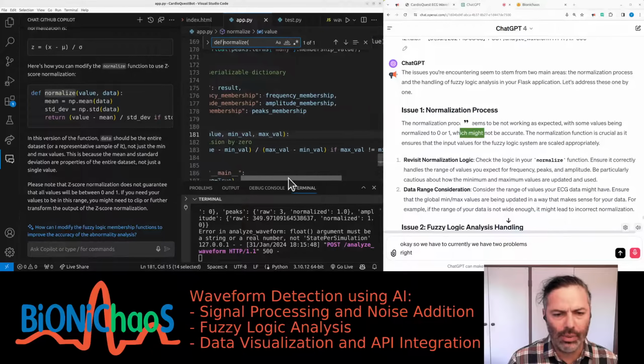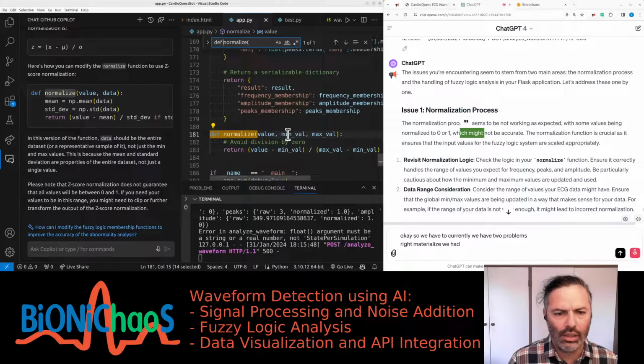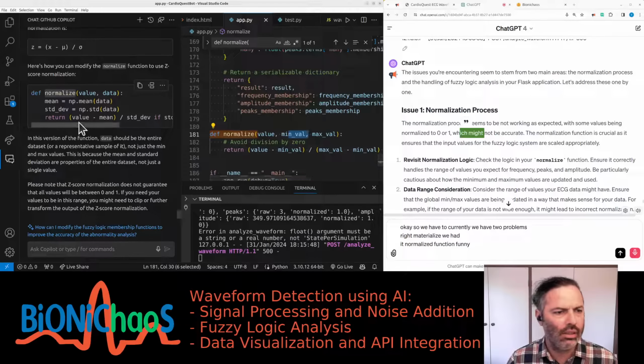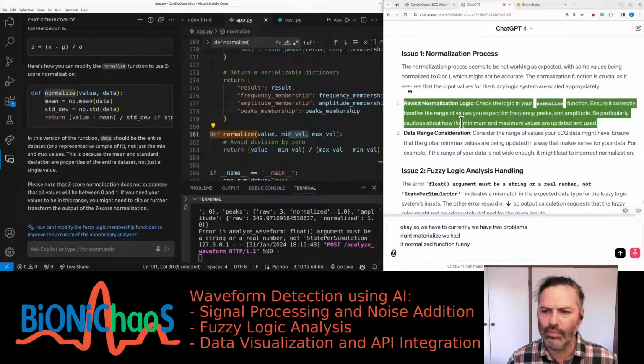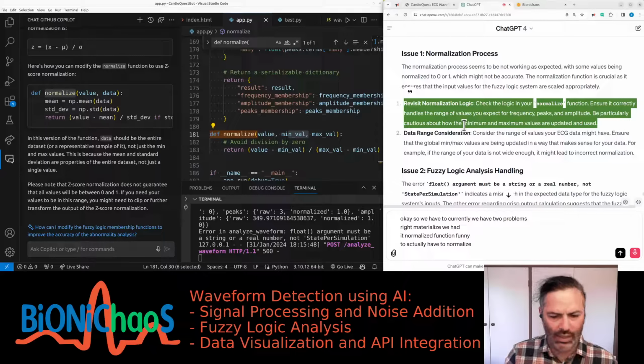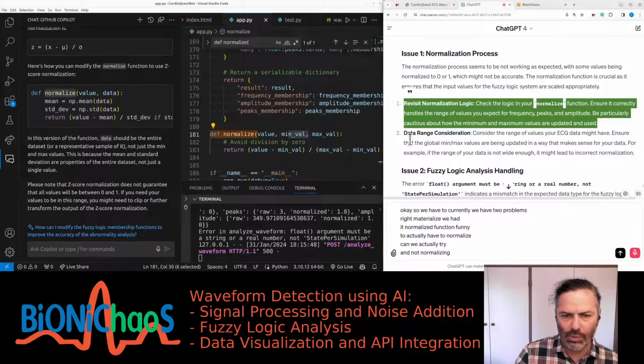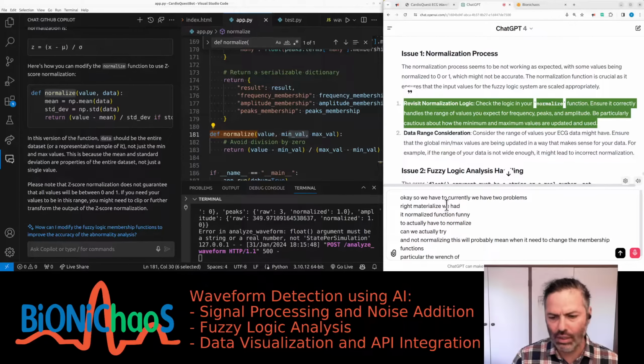Right, I didn't realize we had... Yeah, the normalize function has been funny. Do we actually have to normalize? Can we actually try not normalizing? This will probably mean we need to change the membership functions, particularly the range, obviously. The range.